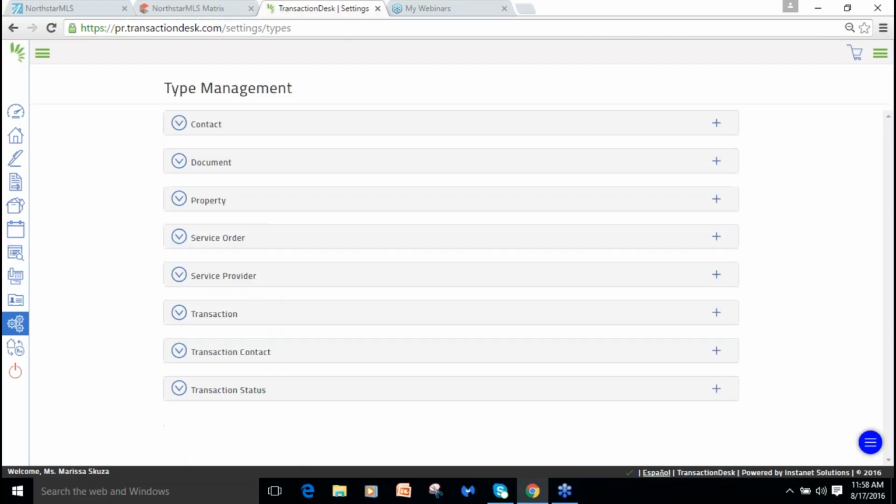Type management, this is kind of what I was talking about before, where we have different types in the system. We have different property types. So, Chris, like you were talking about, you would have to have different transaction types to associate with different property types. We'll figure it out. Come talk to me after class.